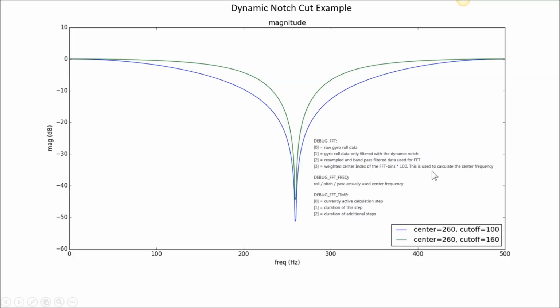So the next thing we're going to look at is some black box logs. If you want to look at what's going on with a dynamic notch, you need to run the debug mode FFT, which stands for Fast Fourier Transform. And there's different debug traces you can pull up. The zero trace is the raw gyro data that the dynamic notch is reading to first resample it and then set the center frequency. Trace one in your debug mode is the data after it's been passed through the dynamic notch. So we'll see this here in a second.